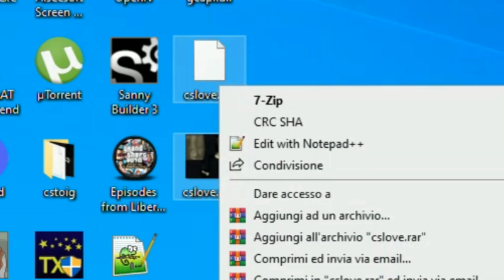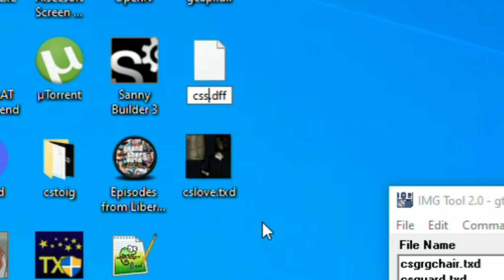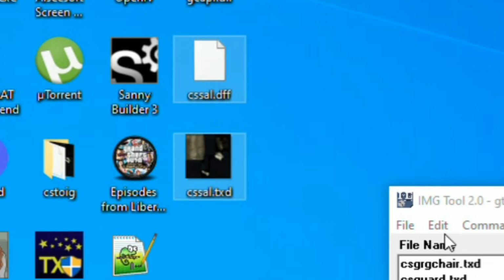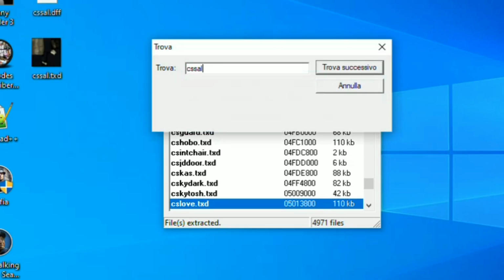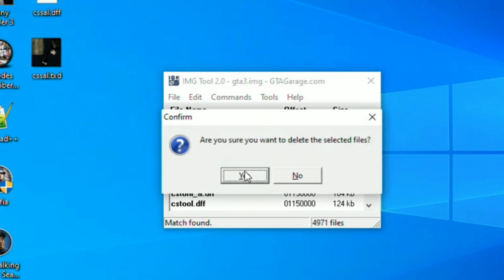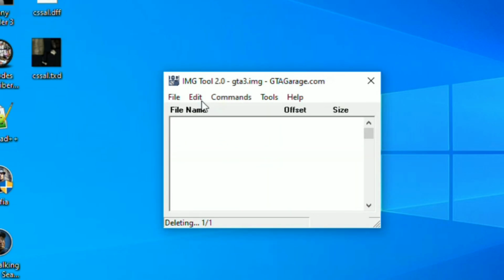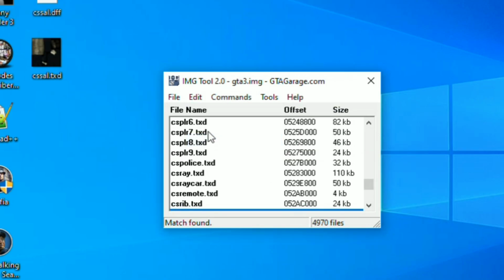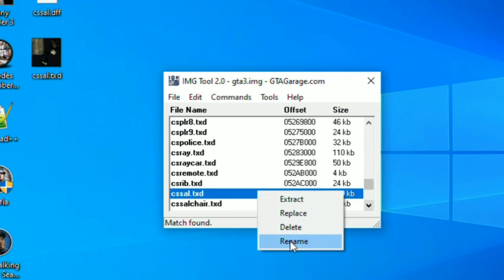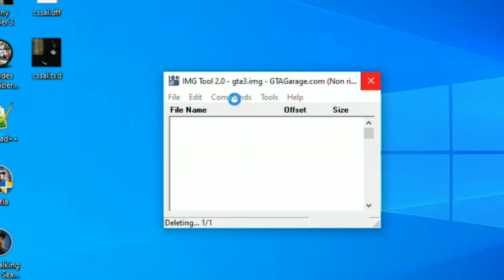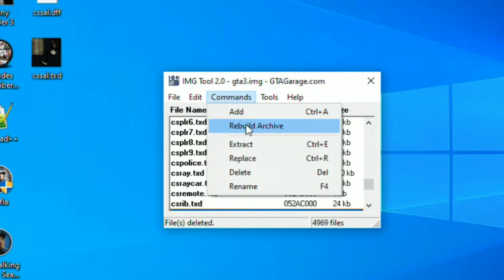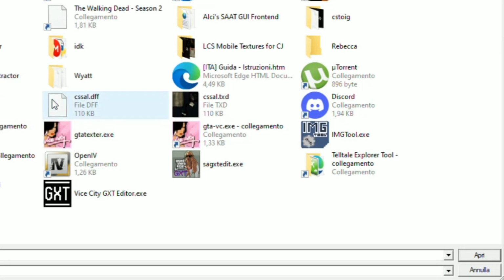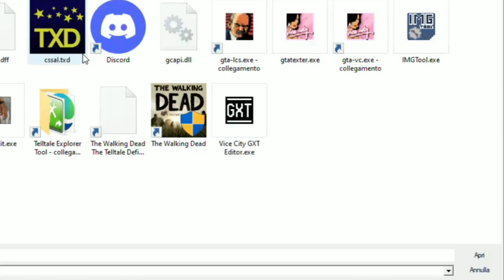Select the two files and rename them CS Sal. That is the name of Salvatore's cutscene model. Then in IMG tool, look for CS Sal and delete both his DFF and TXD. This step is necessary because the replace option is as useful as the toxic people in Internet Rob's server, which means, just to be clear, that it's useless. Now add to the archive your modded CS Sal, both his DFF and TXD.